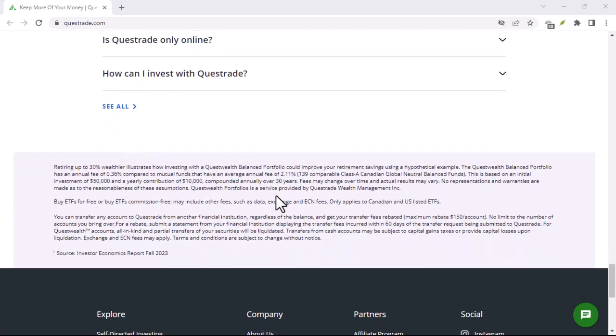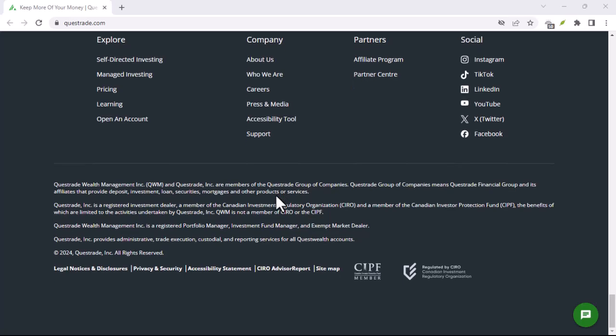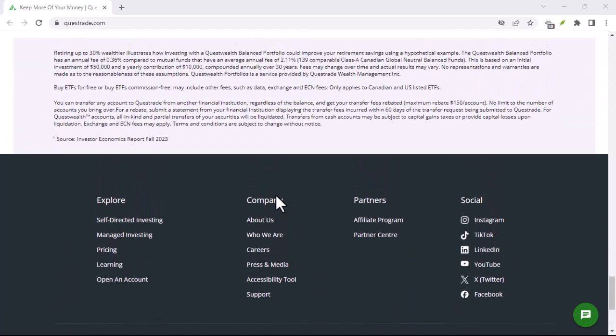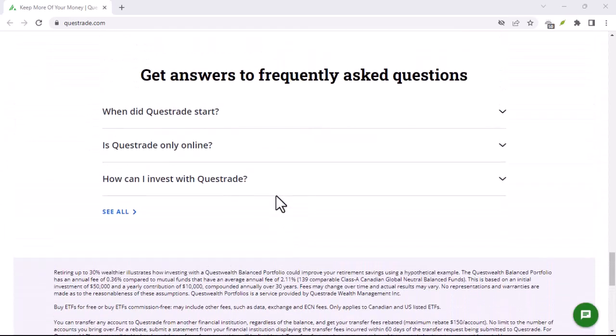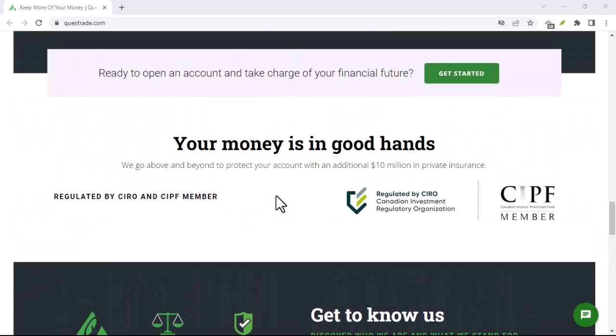Step-by-step guide. Log into your Questrade account. The first step is to access your Questrade account. Open your web browser and navigate to the Questrade website. Enter your login credentials and click Login.